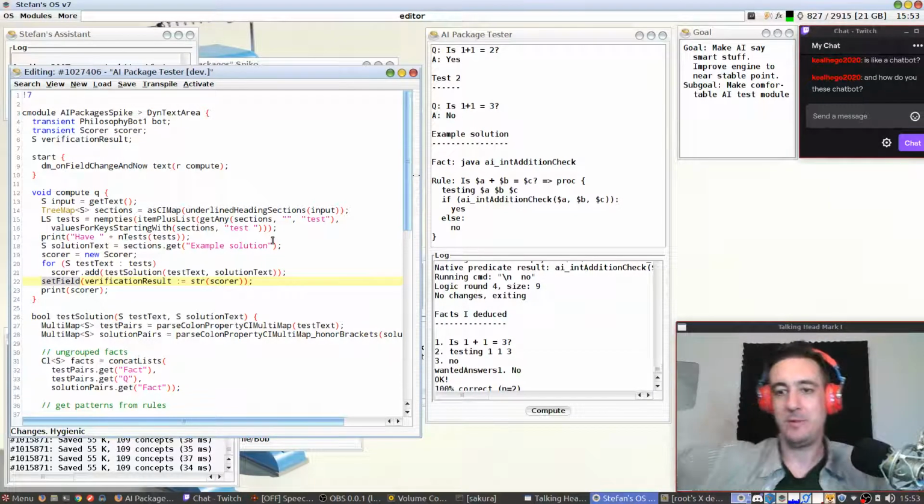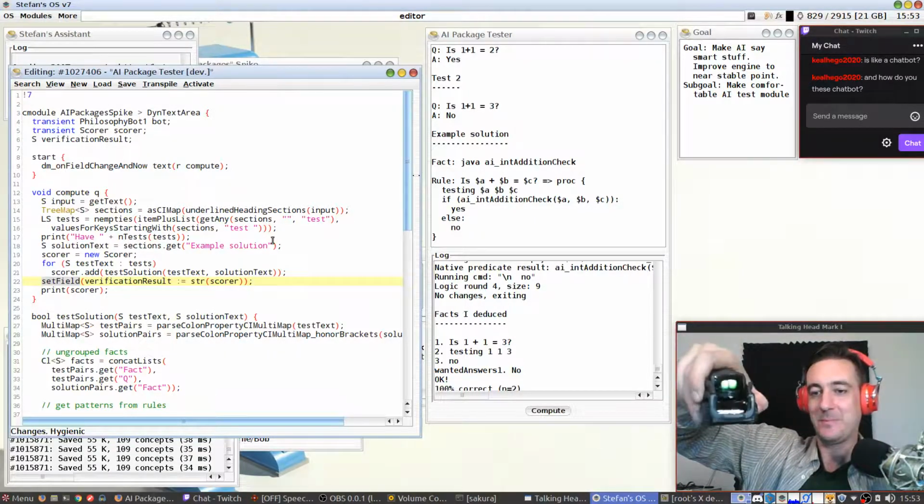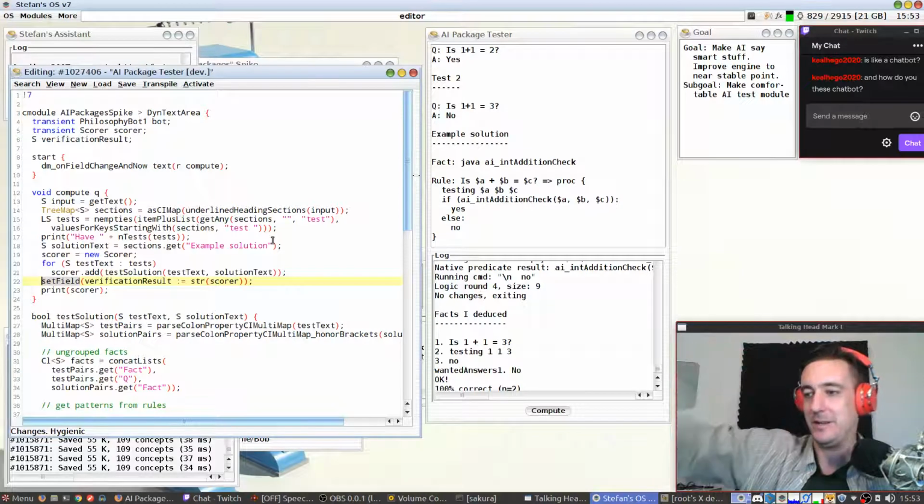Oh yeah, and I want to make this little robot smarter. This is the Anki Vector. It's very nice, but it could use more AI.